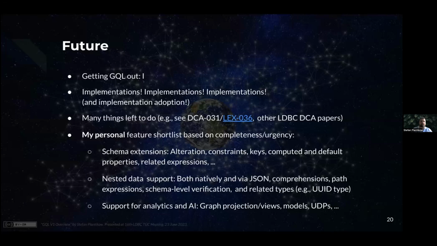So yeah, talking about the future, of course, now the first order for us is getting GQL out, and then it's implementations and implementation adoption, of course, for the project to be successful. There are many things left to do. If you're interested in that, I'll point to the same paper as Keith, which is DCA 31 or Lex 36, both the same paper, and of course all the other fantastic LDBC papers we've seen in the DCA meeting.